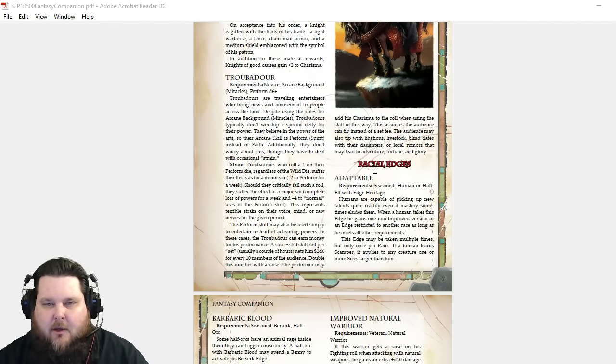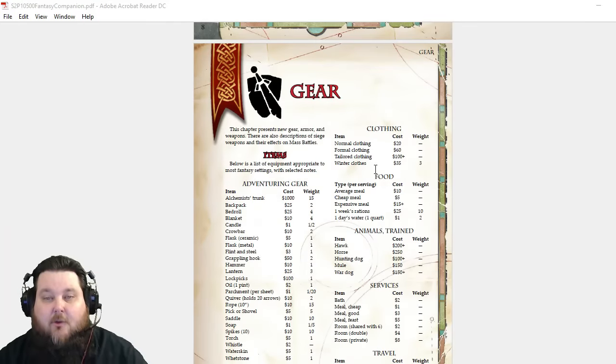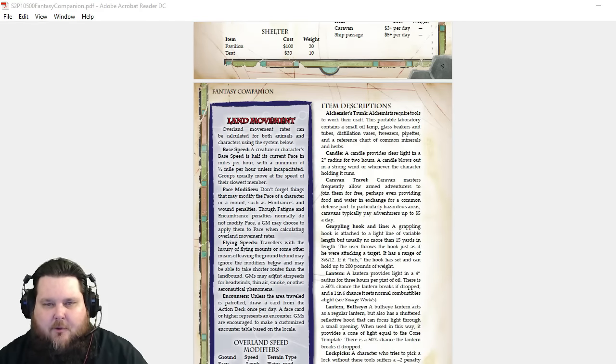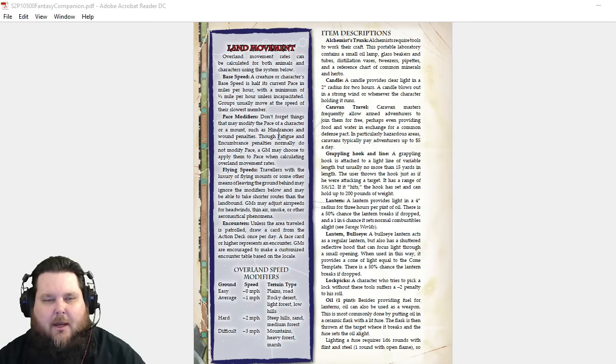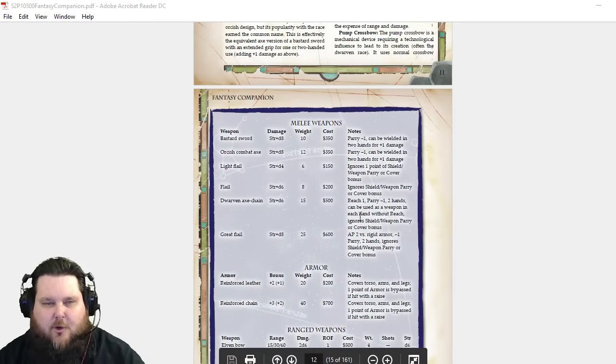And here's a lot of good stuff. There's 3-4 pages of that. Now here's the new gear. Everything from adventuring gear, there's some weapons, some armor. Here's land movement, special rules. And then it goes into all the different descriptions of everything.